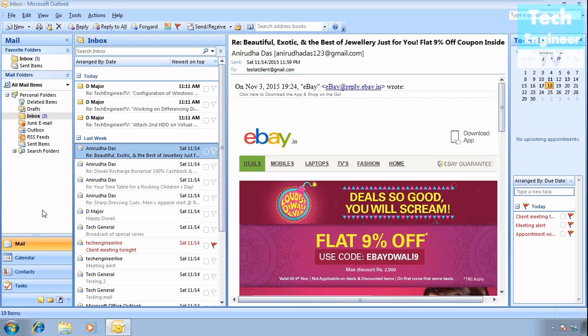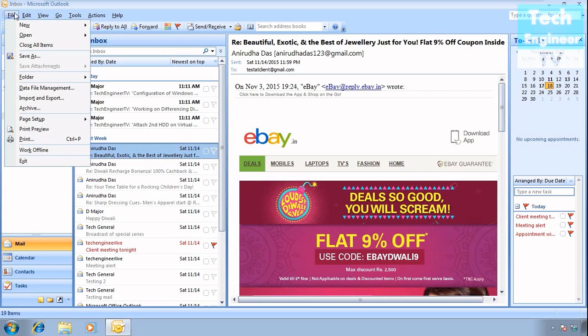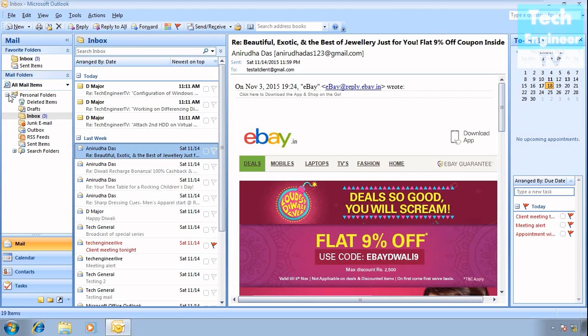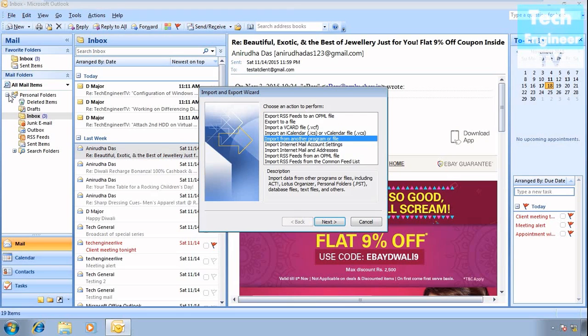So let me create a backup. Now, these are the mails and we're going to create a backup. So import and export options are there, and once we open import and export, we get the option called export to a file. Now this is where, if you already have a backup, then you can export it somewhere. You will have lots of options there.